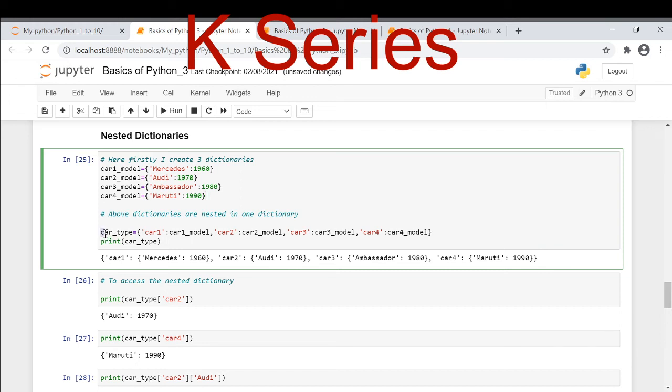See here, I have taken one more dictionary, that is car type, and I have taken the nested dictionaries here. The portion I have highlighted for all of you.